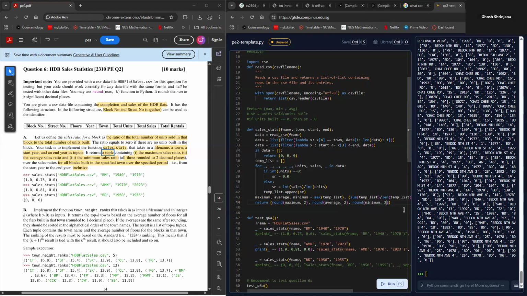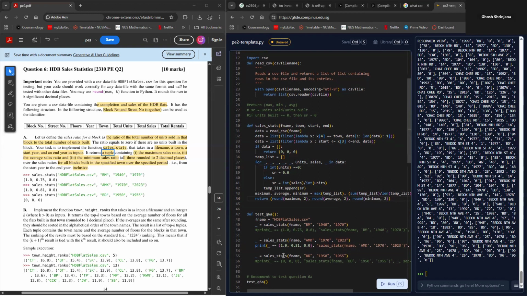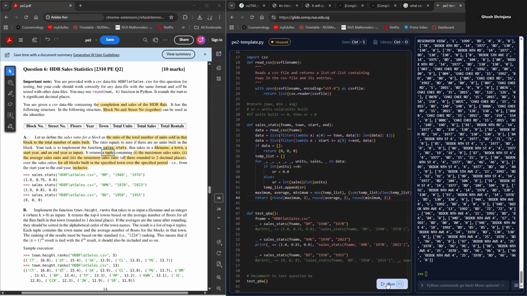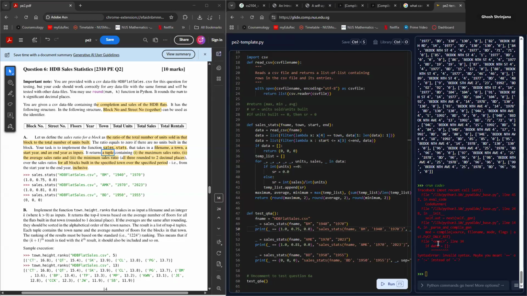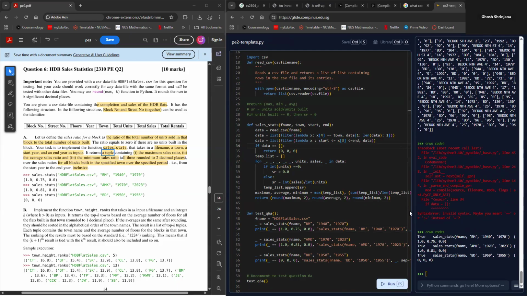Now let's see if this works. Okay, we have all this. Let's see if this works. Oops, we made an issue here. Aha. Tiny syntax error. Now let's run it again. All the cases are true, so our function has been implemented correctly in this case.